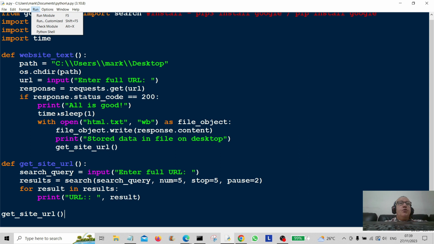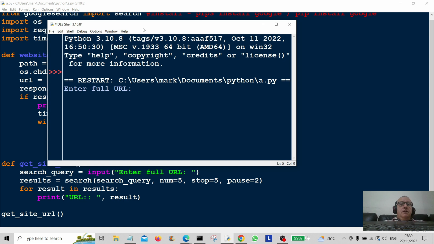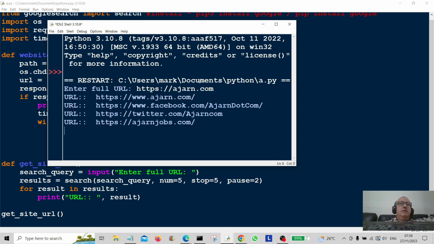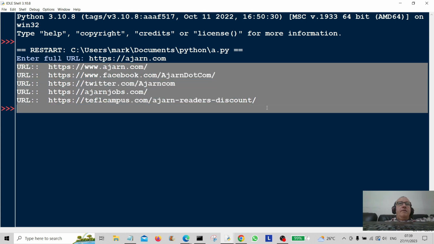Okay, so it's going to print out the site URLs. Okay, let's enter a site, https, let's say adjan.com, hit enter. Okay, wait, and so look at that: 1, 2, 3, 4, 5. It's printed us off 5 URLs from this particular website.